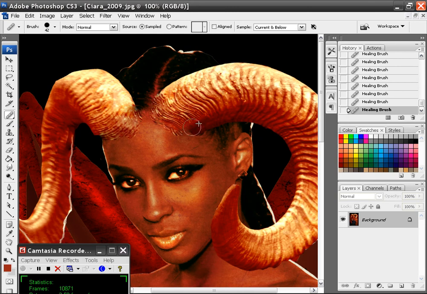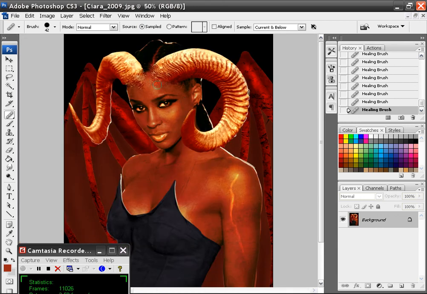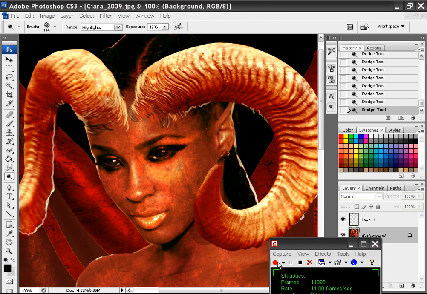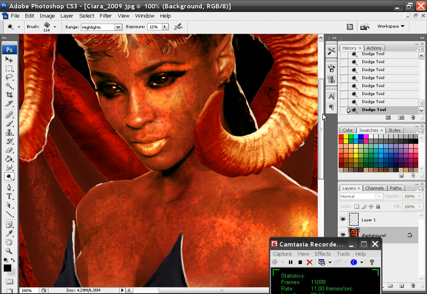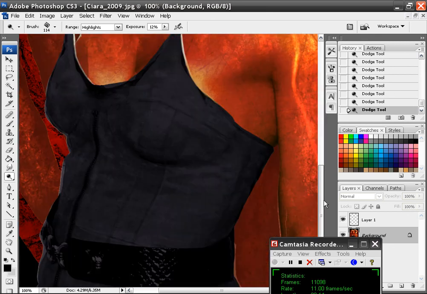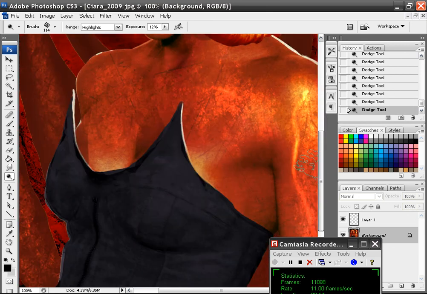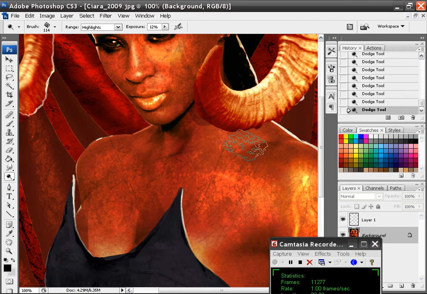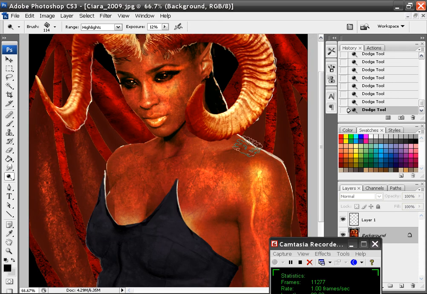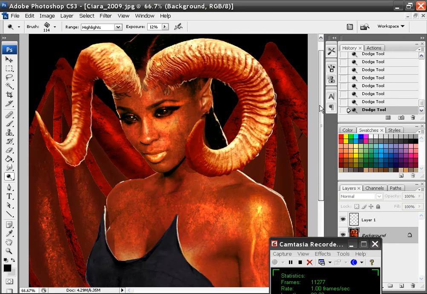I kind of want to run a little bit of that like that, so that way it kind of blends in, and I'll freehand paint a little bit. And this is just about done. Alright, and she's all finished. I'll go ahead and scroll and then zoom out. And there we go.